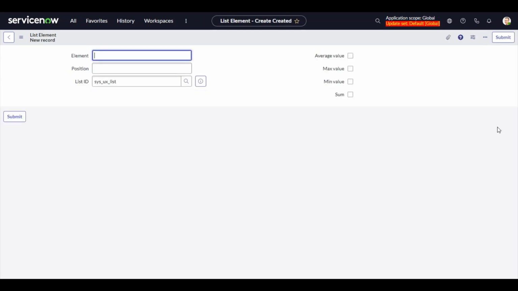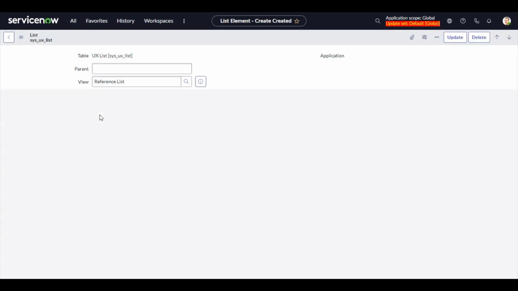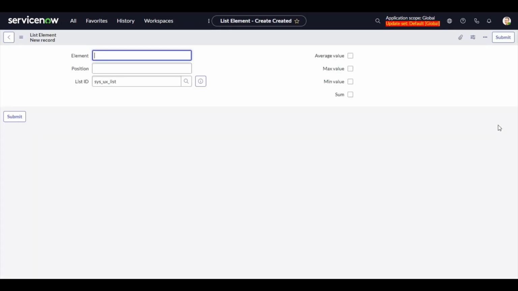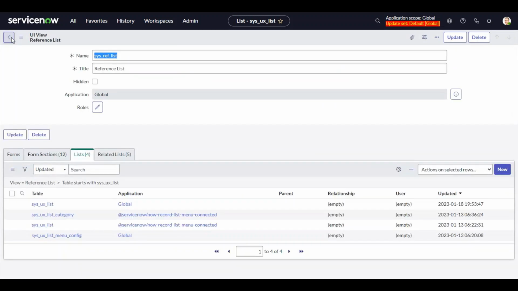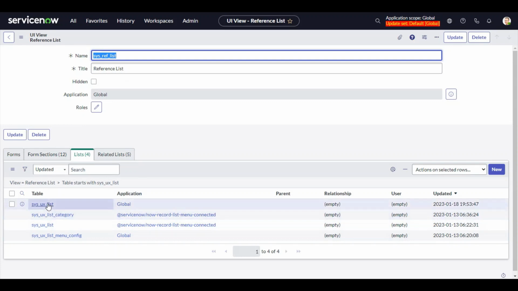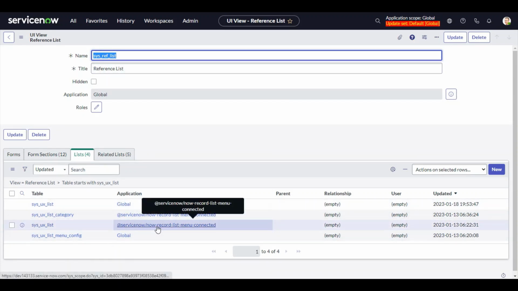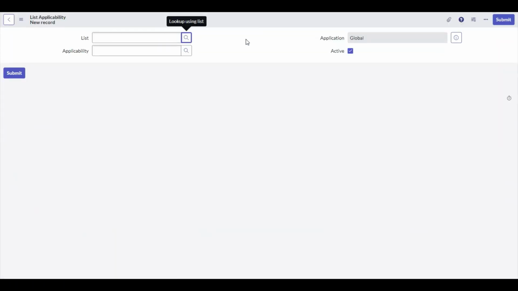Now I'm going to add an element here, title, and put that at position 0. Then I'll add another element for something else that I know is category, and put that at position 1. Okay, that's good for now. So I have these two. Now I have two views, one in the global application scope and the other one in this private application scope.